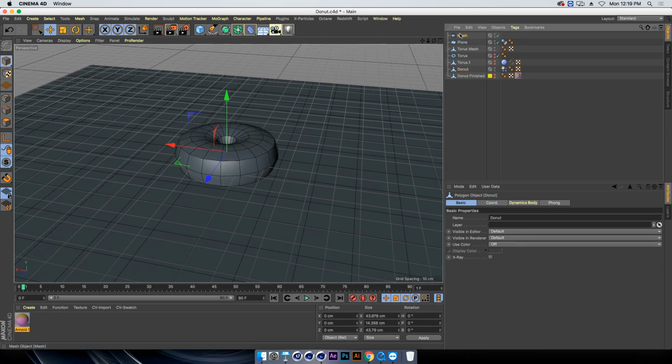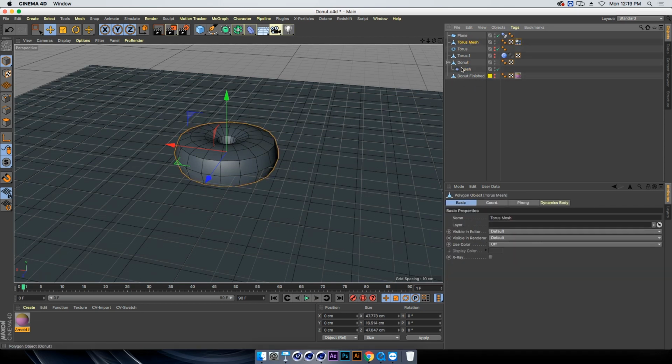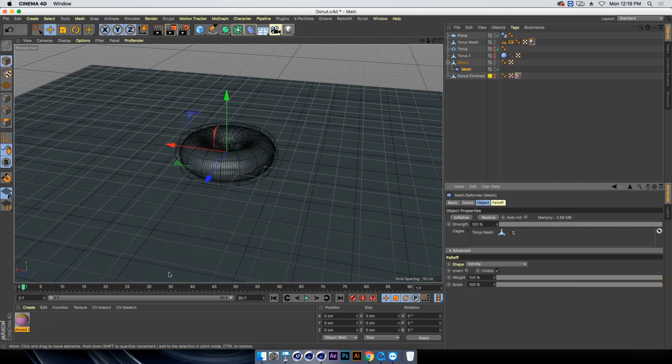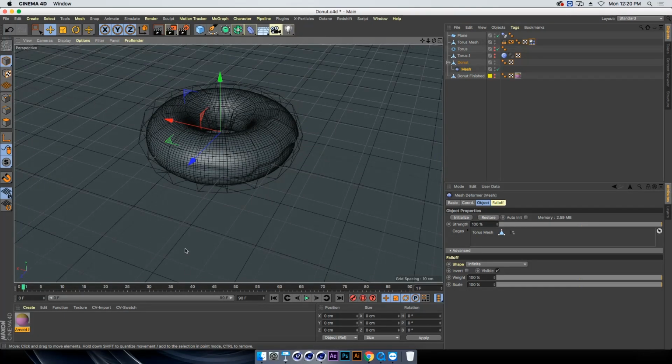So if we take this Mesh Deformer, drop it in the donut, I'm going to take this off, put it over on the Torus mesh, and we click this. I'm just going to drag this guy right in here, do Initialize, and now you can see that that's gone to a wireframe totally encased with this.